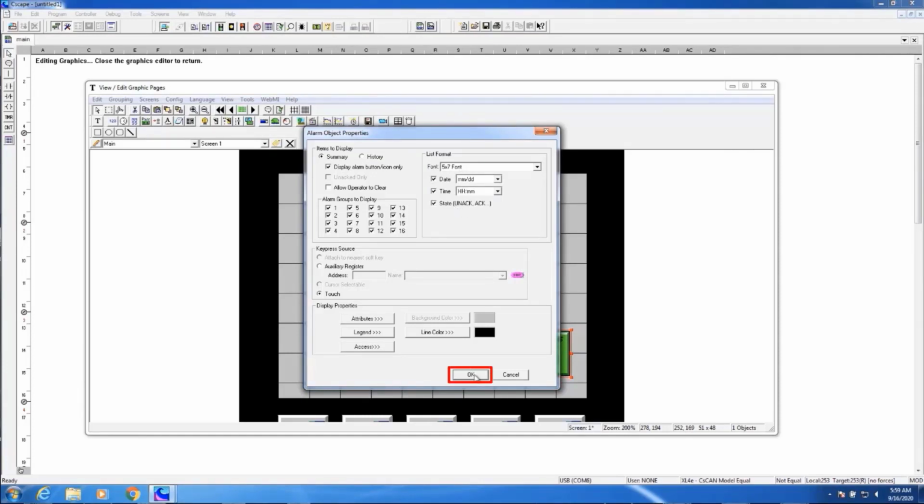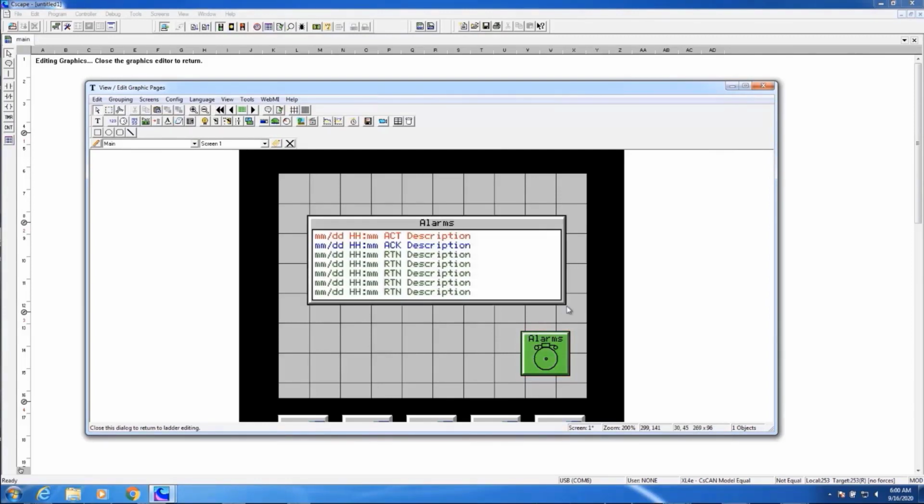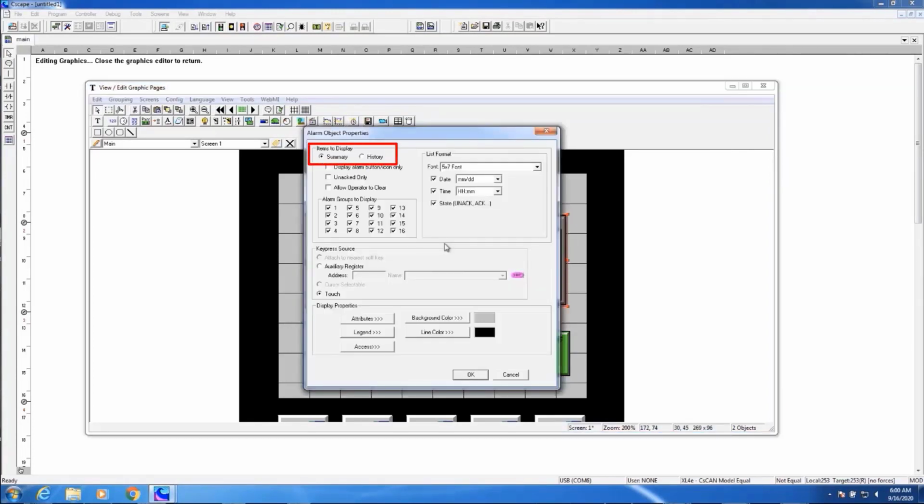Let's go back and select the alarm object again here with this icon. Let's go ahead and leave this object as the default alarm window, but this time I will configure it for alarm history. So this object will show us the history of what's been happening with alarms, and the specifics of what states are actually recorded under history.